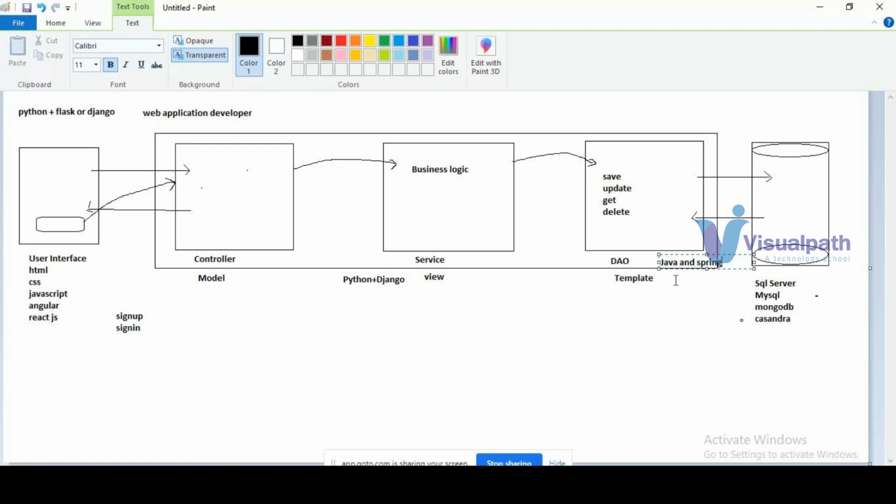But coming to Python and Django, we call it model view template, the MVT architecture. Here the terminology is different, that's all. Everything is the same if we compare Java and Spring with Python and Django. The only difference is that we have less code in Python compared to Java and Spring. This is about web applications.